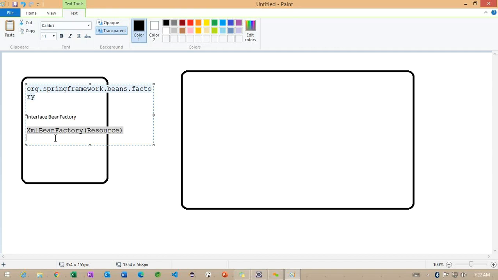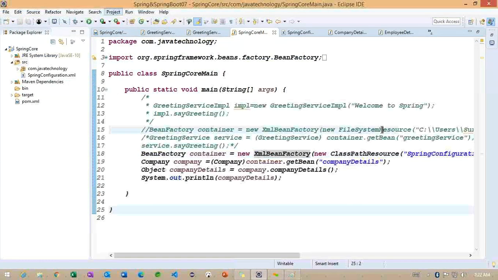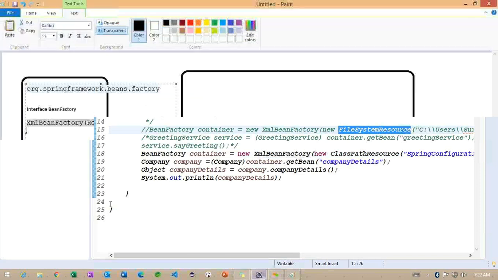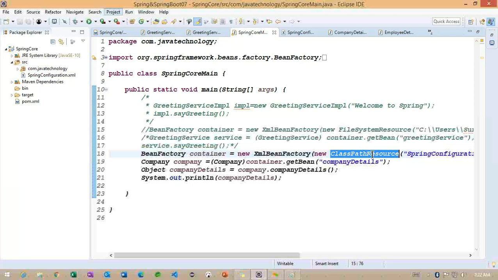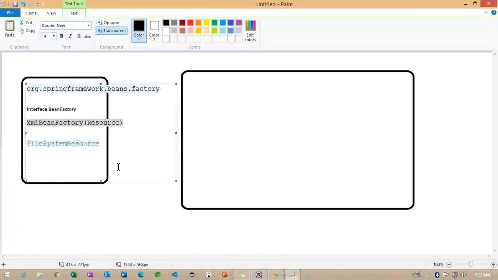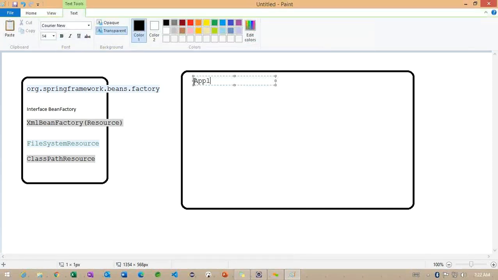Right. Now you can see, one interface having only one implementation class, but the resource we are having is different here. What are the resource classes we are having? The first one we identified is FileSystemResource. And the second one, just now we had a simple example on ClassPathResource. So these are the resource classes here.